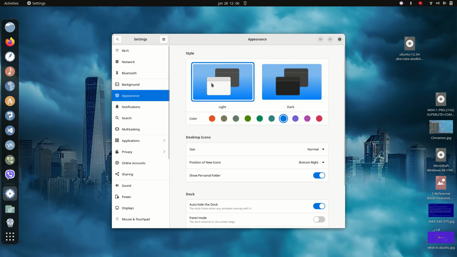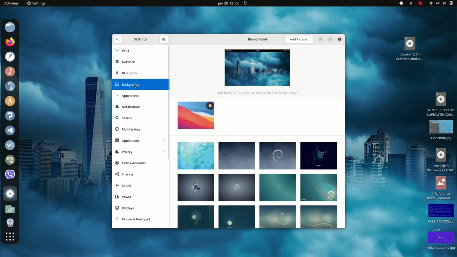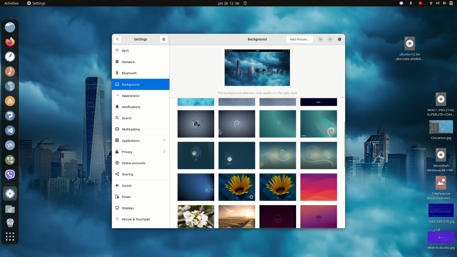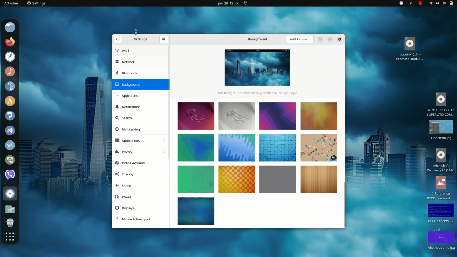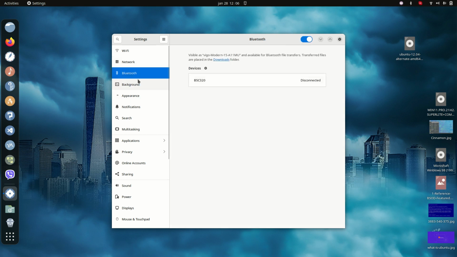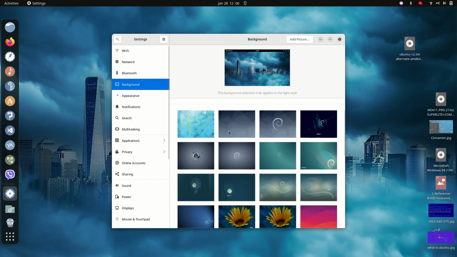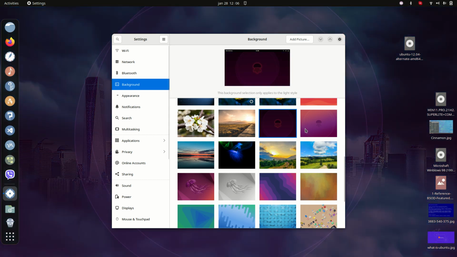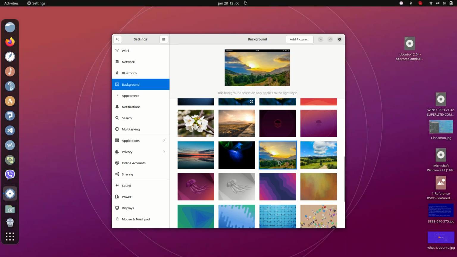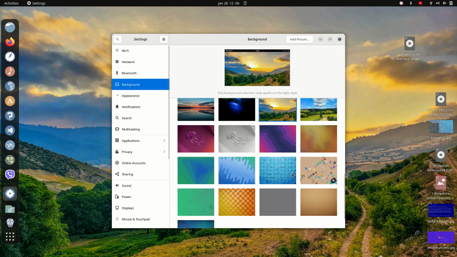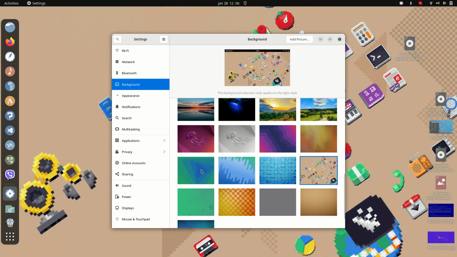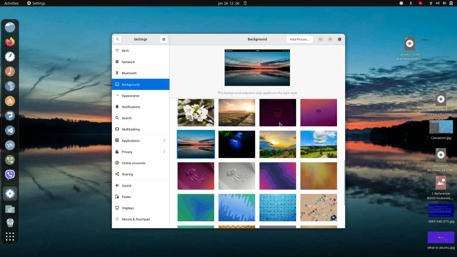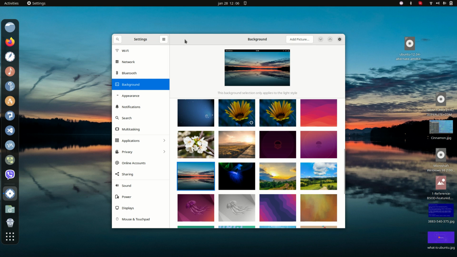Now let's say appearance, we want the light theme. Bam, we have it. Now, I already have a dedicated short on how to change the background, but I'm just going to show it here in more detail. So you can change the background to whatever you want from the background tab in the settings application. I'm just going to leave it at this because this is my favorite background.